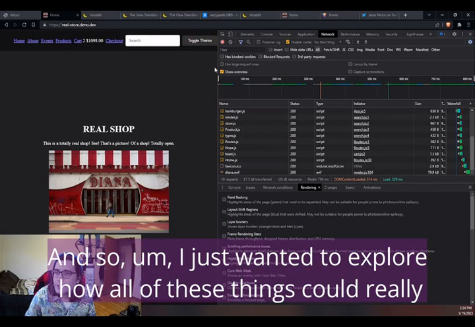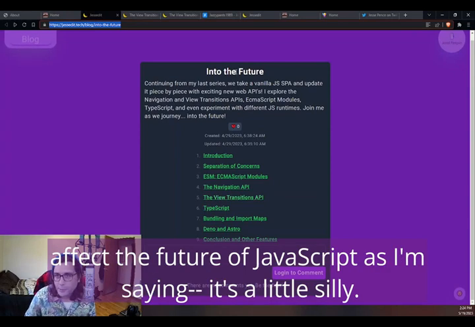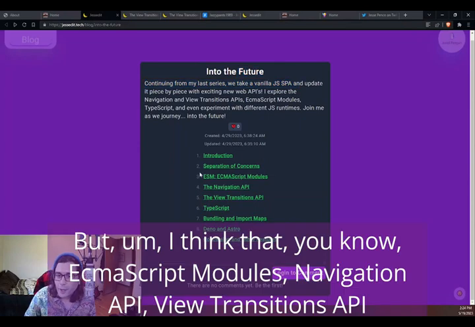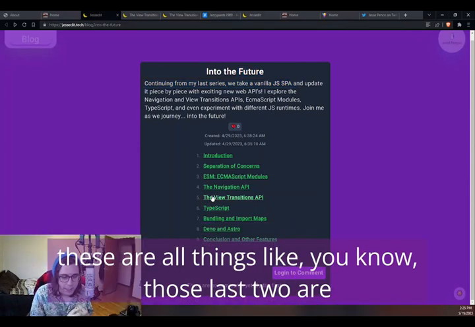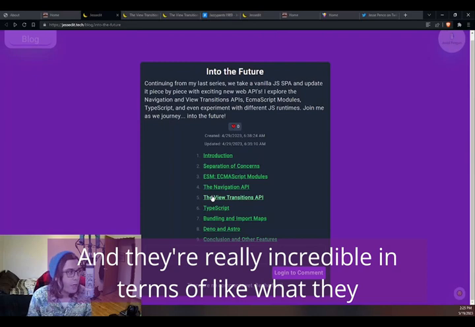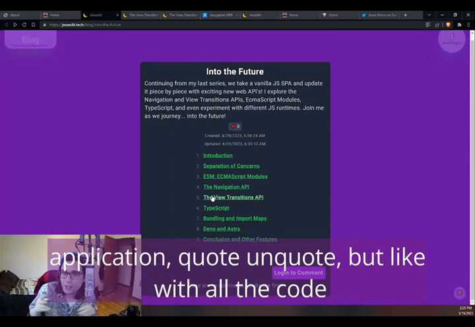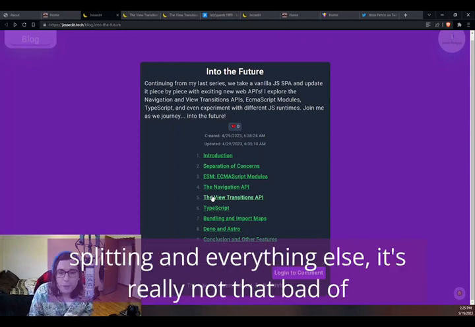And so I just wanted to explore how all of these things could really affect the future of JavaScript. As I'm saying, it's a little silly, but I think that EcmaScript modules, Navigation API, View Transitions API, these are all things like, those two are only available in Google Chrome right now, but hopefully they'll be available everywhere, and they're really incredible in terms of what they can make you able to build. A single page application, quote unquote, but with all the code splitting and everything else, it's really not that bad of a thing.